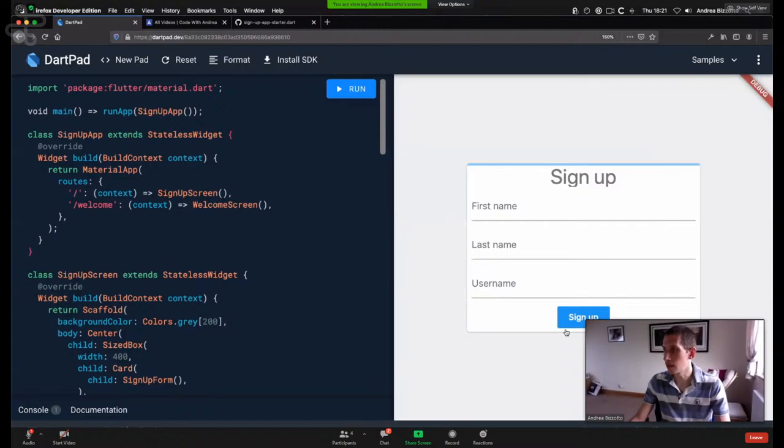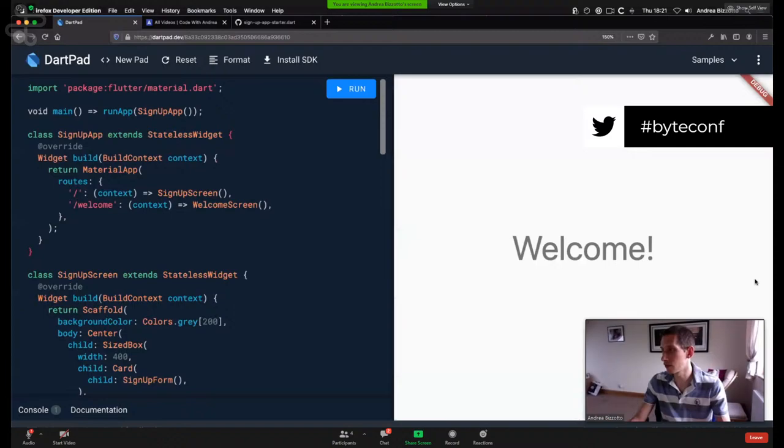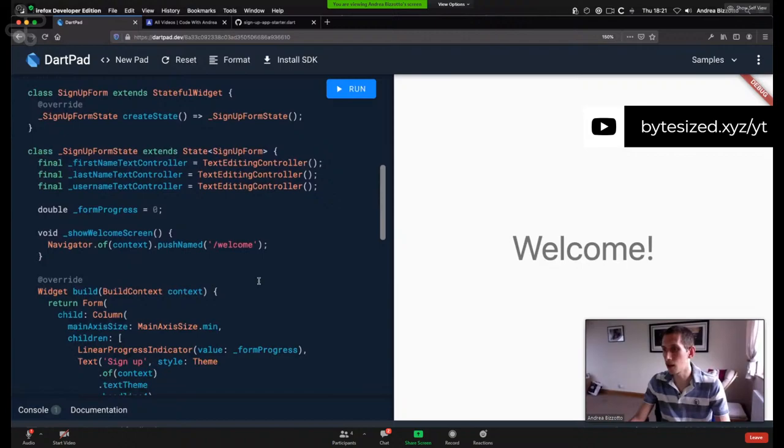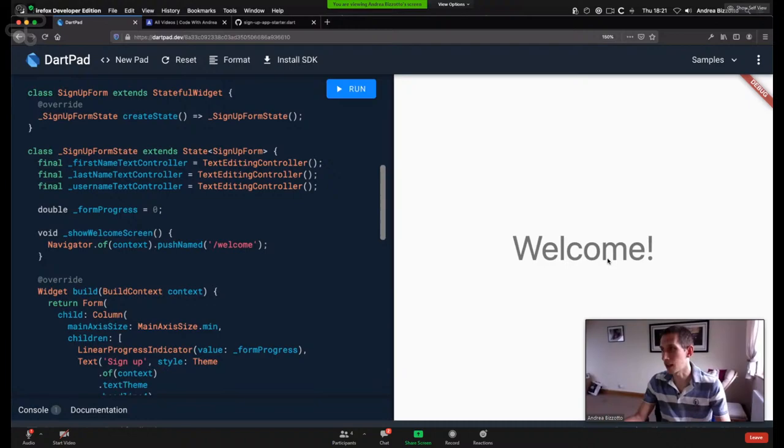And if we press this, just pay attention here, the welcome screen will slide in from the right. It was quite a quick animation, but by making a navigation call like this, Flutter will already do a transition between the previous screen and the new one that we want to show. And here we can see the welcome screen in the middle.